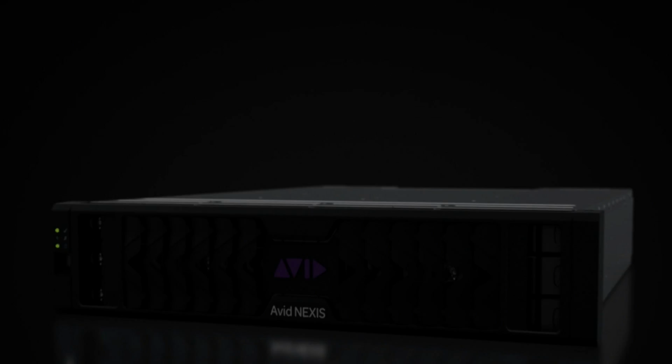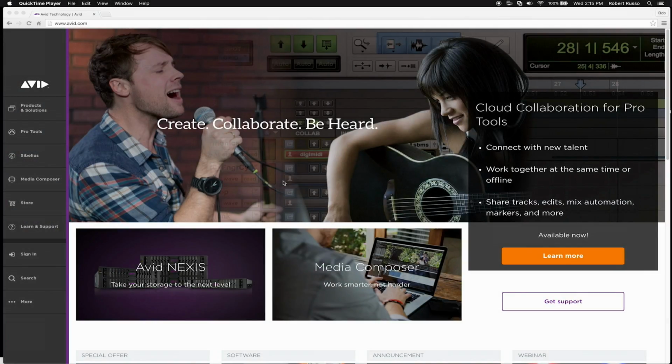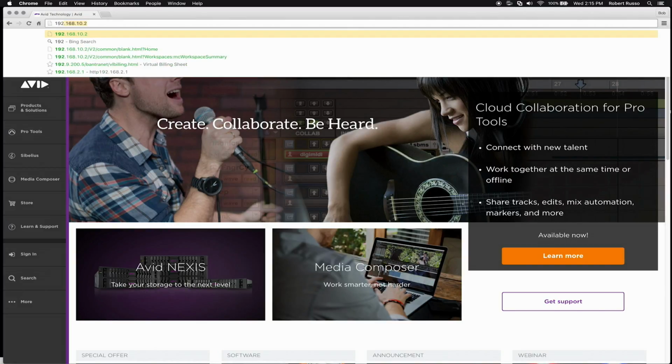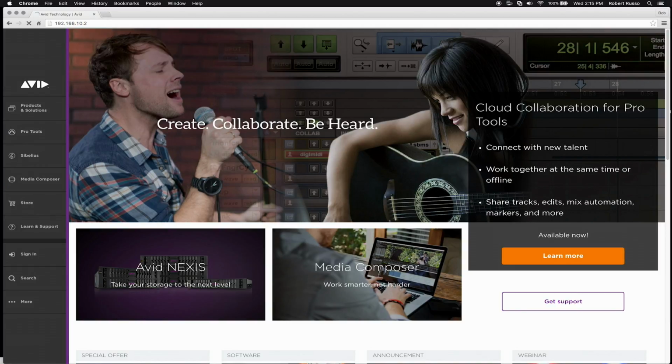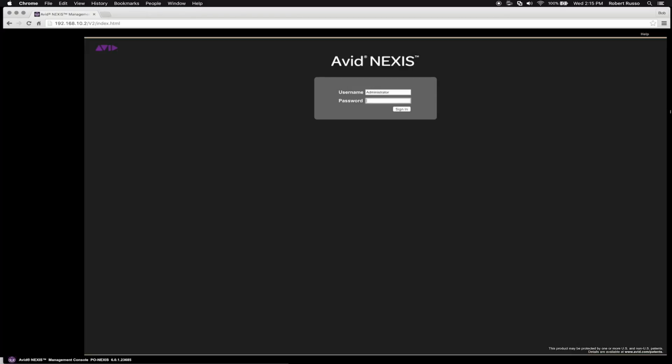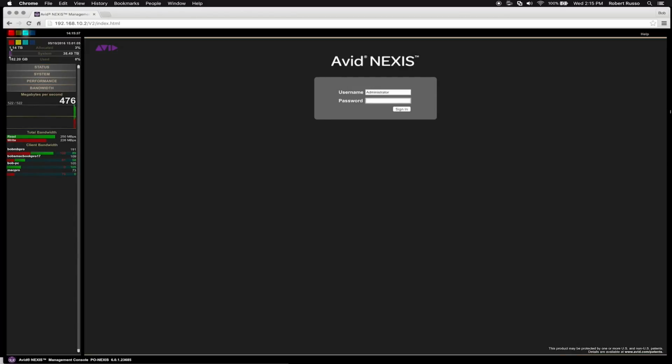Logging into the Avid NEXIS is similar to working with a home router. Just type in the IP address for the system director. Any computer on the network can manage the system, even if it's not an editing client. You're presented with a login page for the management console.